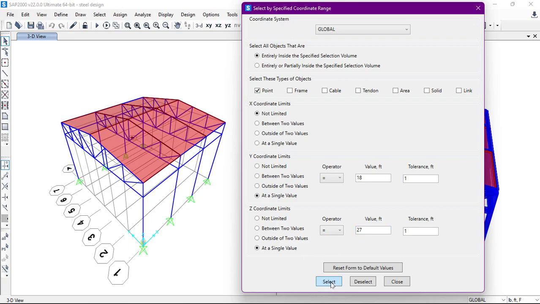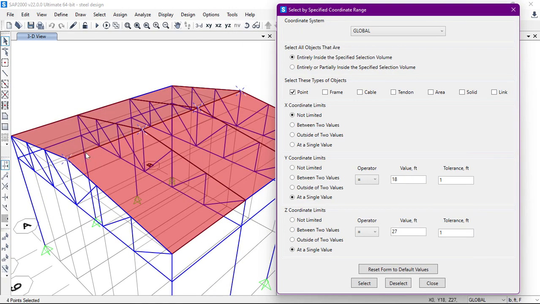Now we can click on select. So as we can see here, the ridge points have been selected. So in this way we can select a specified coordinate point. Let's try these points, the second truss points. So let's try to select those points. How can we do that?